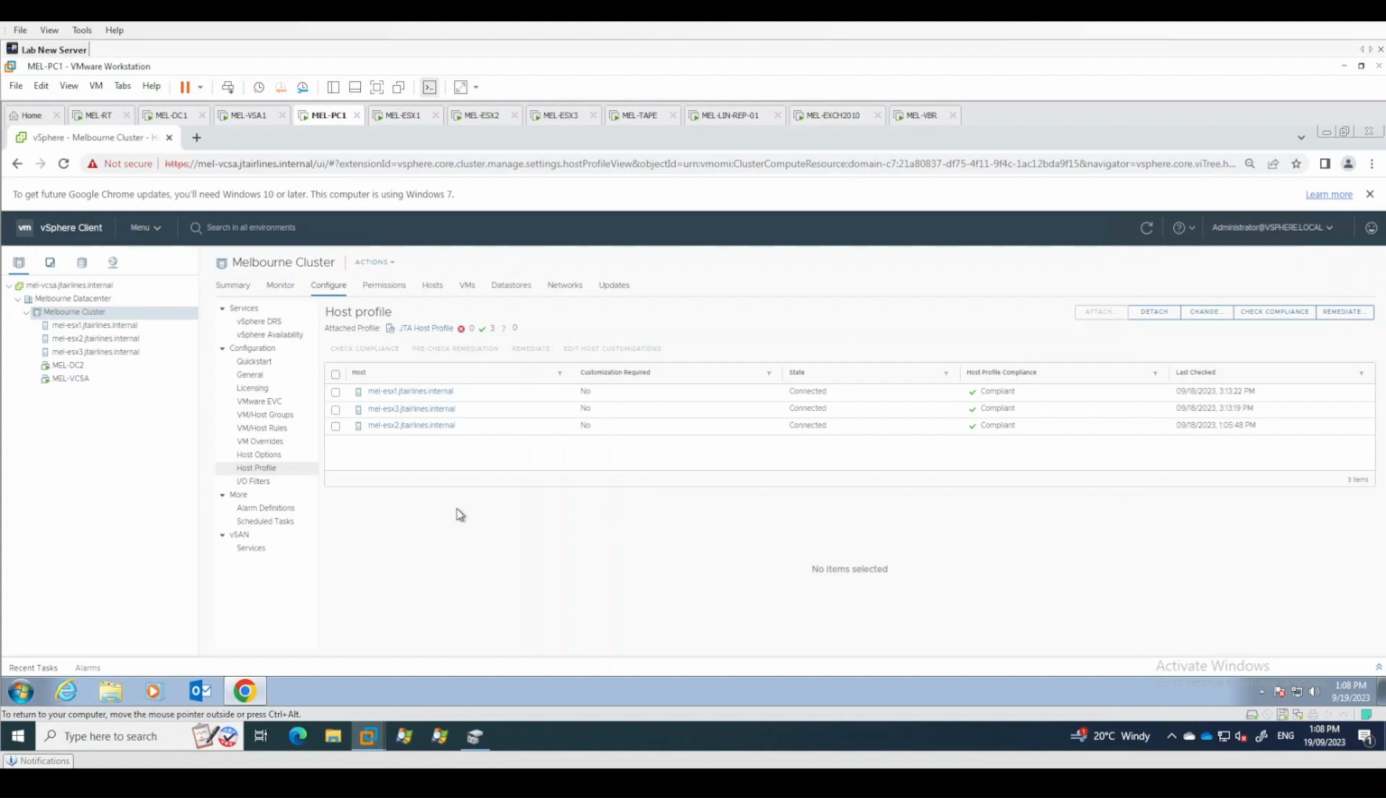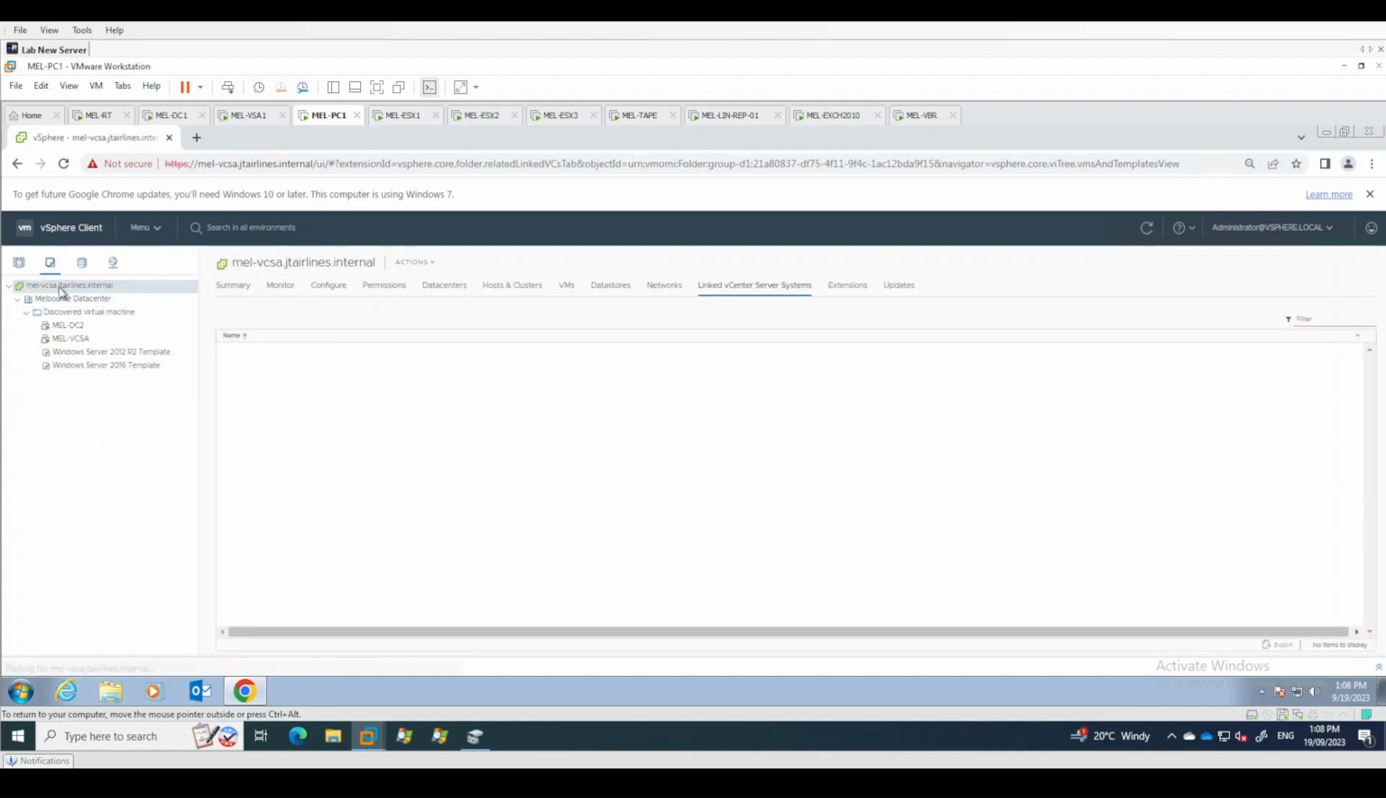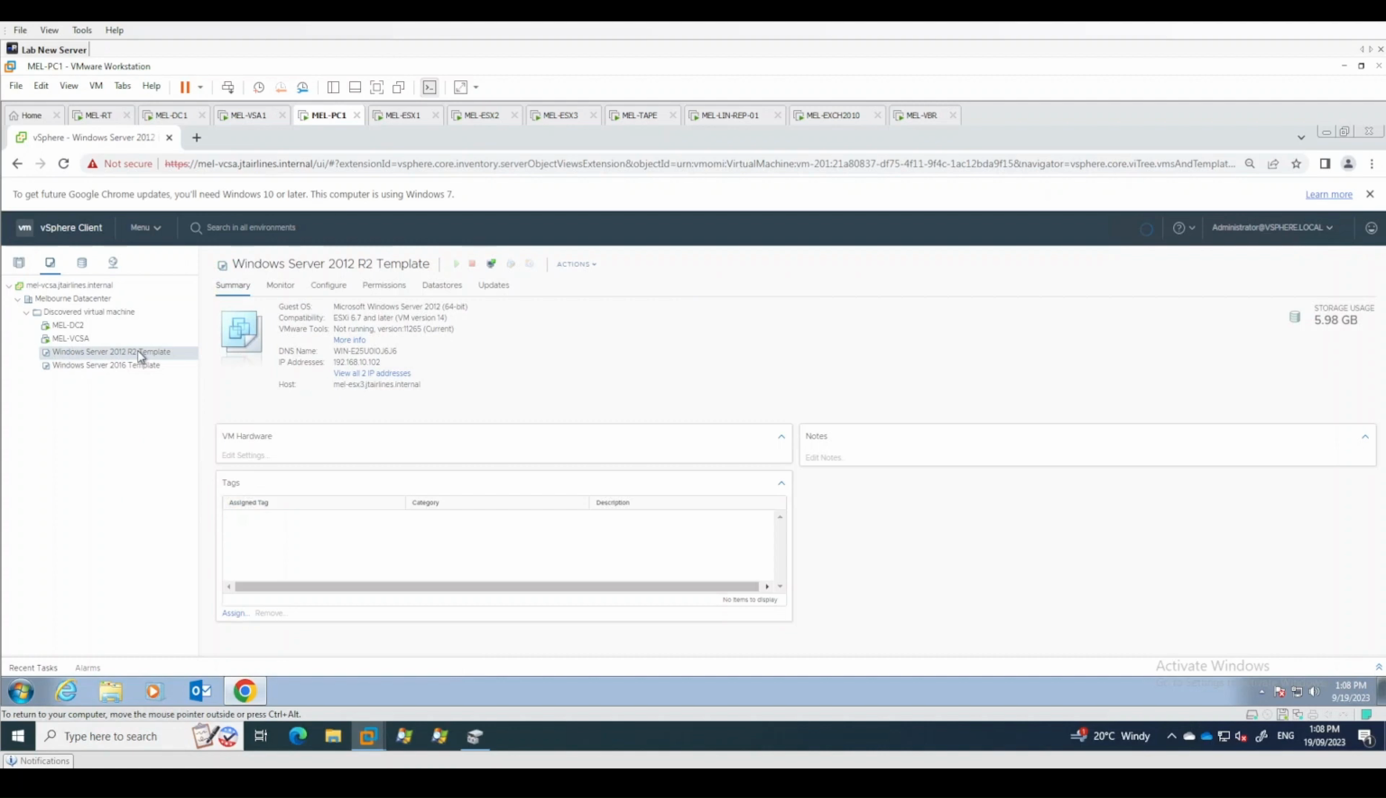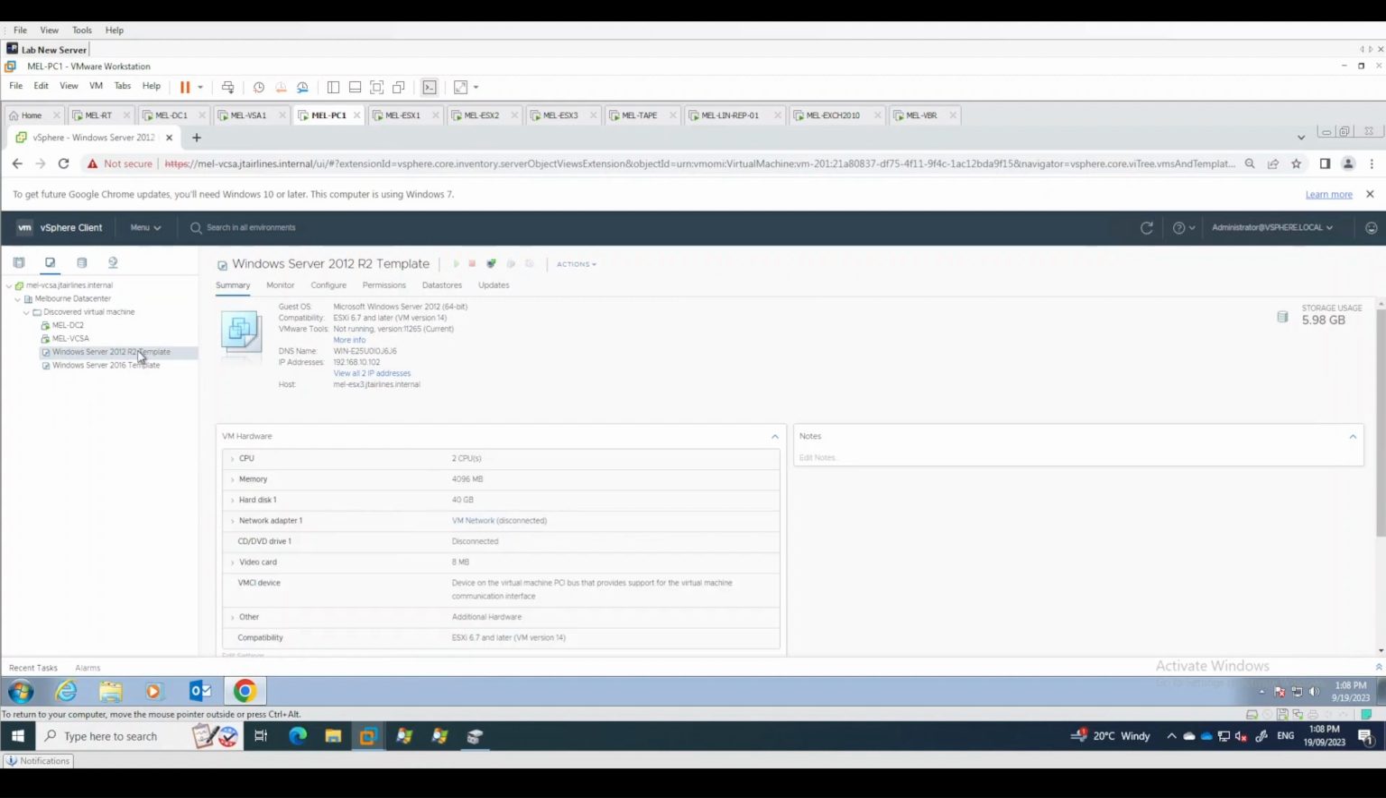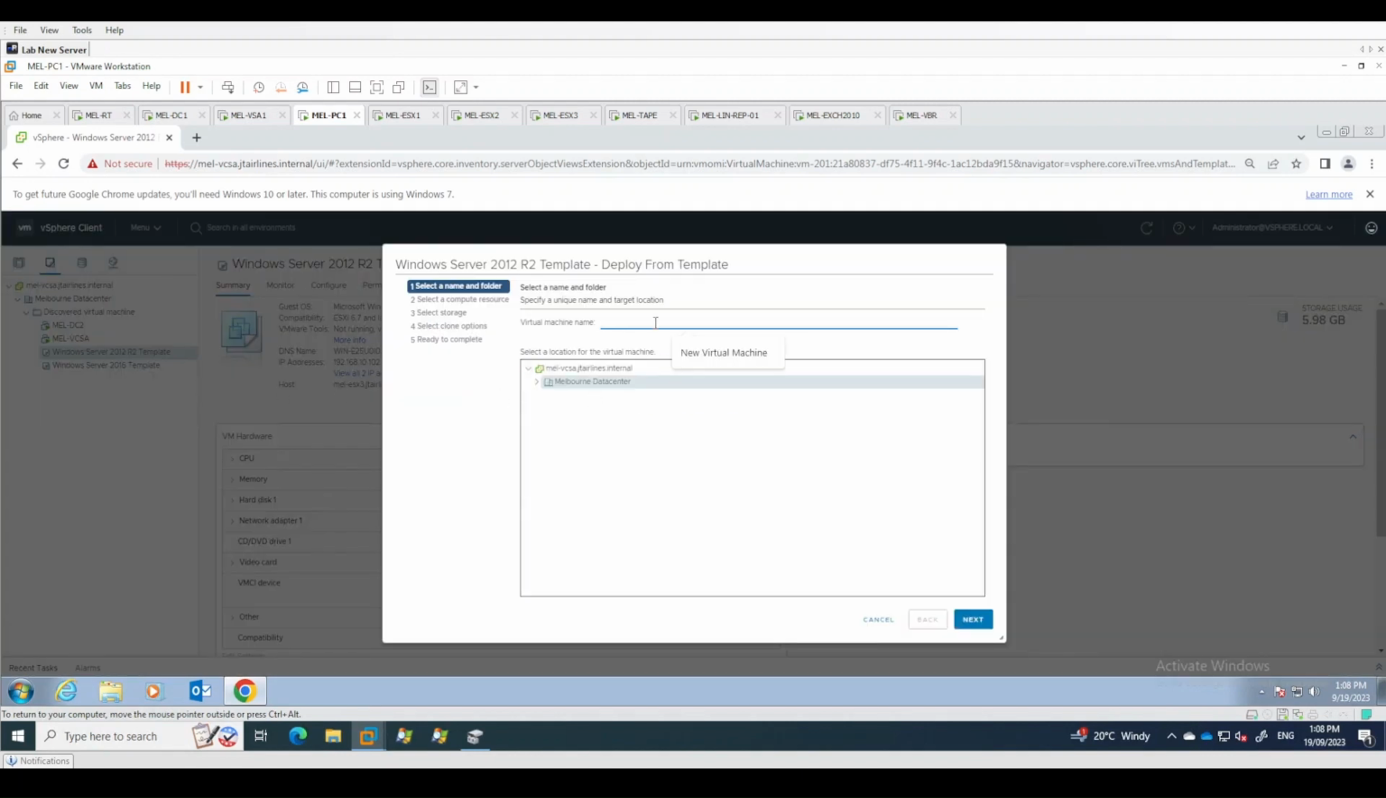Right, so there you can see our two virtual machines, our domain controller and our vCenter, and we also have a 2012 R2 template. I have actually recently just created a 2016 template, but we're not going to use that today. We're going to use the 2012 R2 template. So let's go ahead and create our servers.